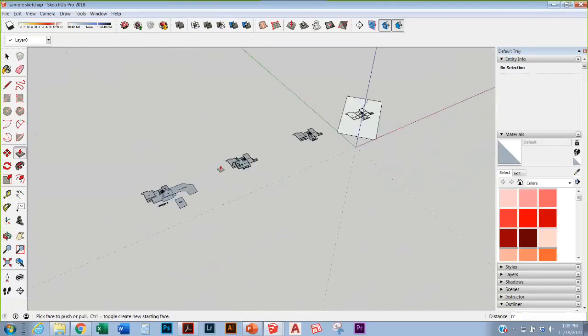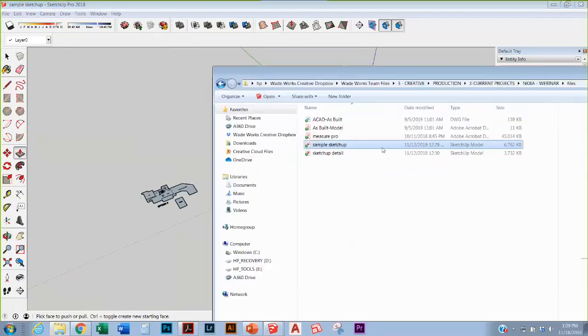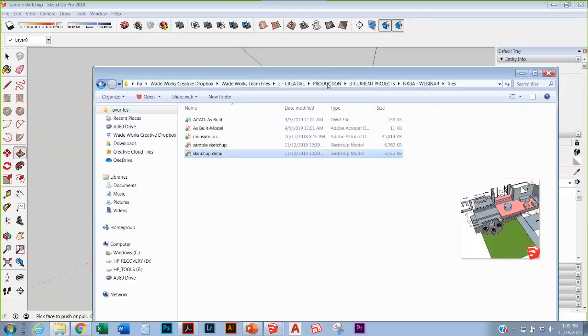And then see where that last one went. SketchUp detail. Is this? Let's see if this is the one that I want to show. Yeah. So this would be the level of detail that I would leave my clients with.